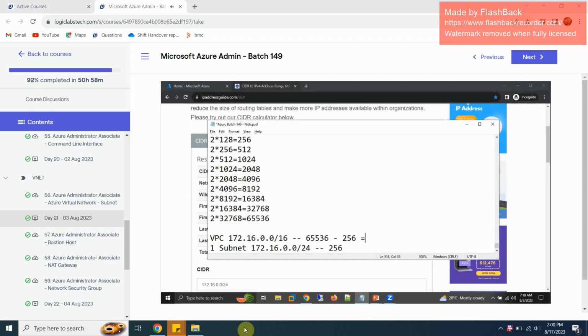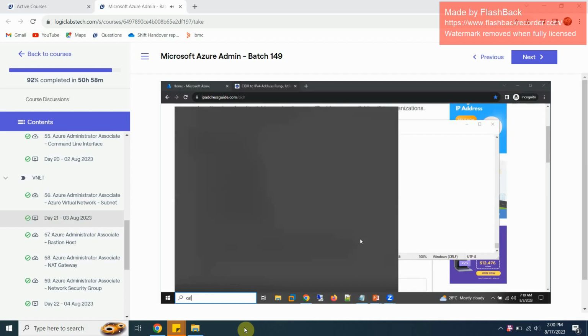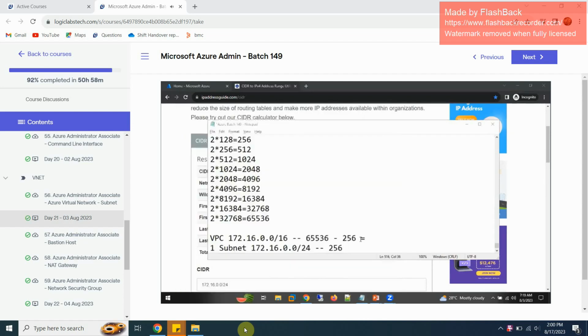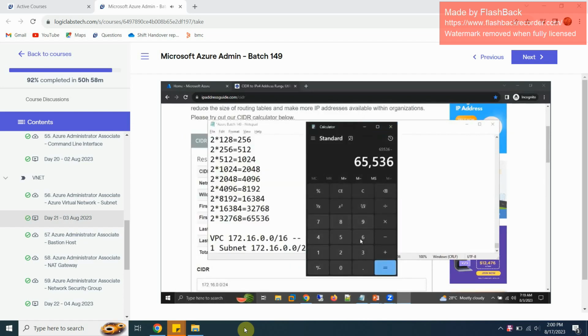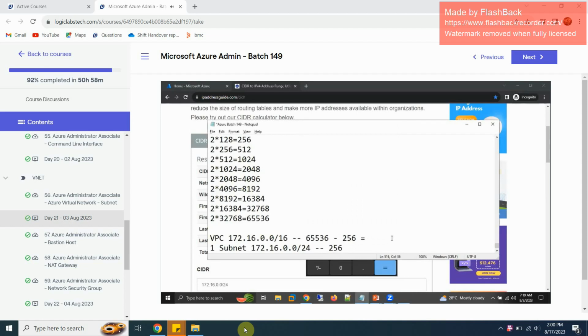And how many IP addresses are pending now in the VPC? Let's calculate. 65,536 minus 256. This many IP addresses are pending under our VPC, and those 256 IP addresses are now allocated to our subnet.